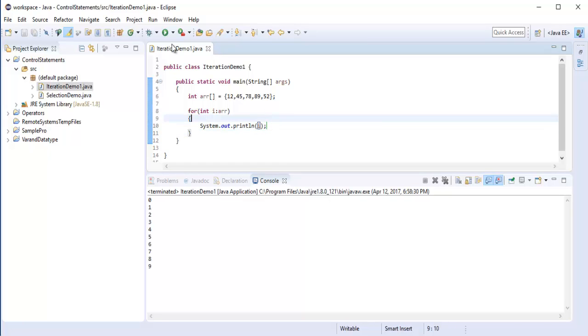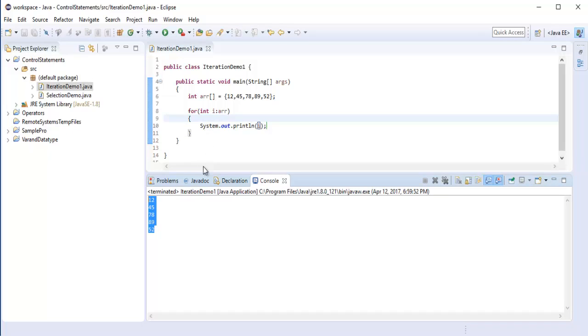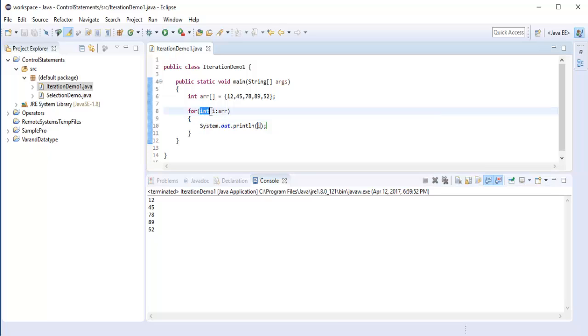Now let me run this piece of code, and you can observe that this array is iterated and printed in the console. You can observe very clearly here: 12, 45, 70, 89, 52. So if you want to iterate an array, then we use the special type of for loop, that is the for each loop. This is how you initialize a variable, int i, then a colon, then you pass the array name. When I print i, it's going to iterate this array collection. This is the for each type of for loop.